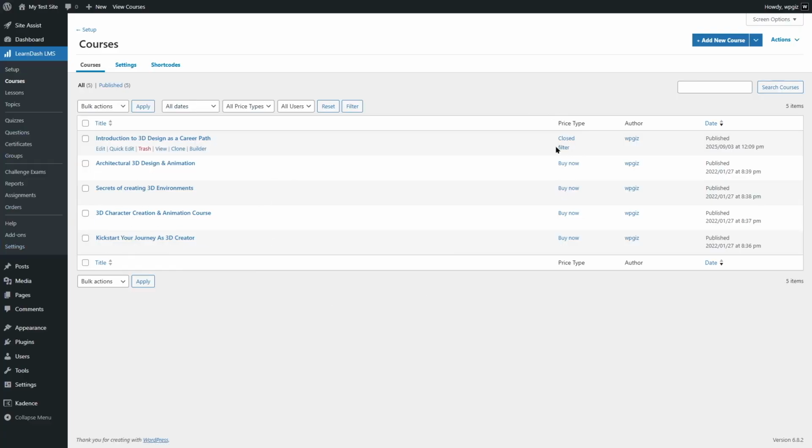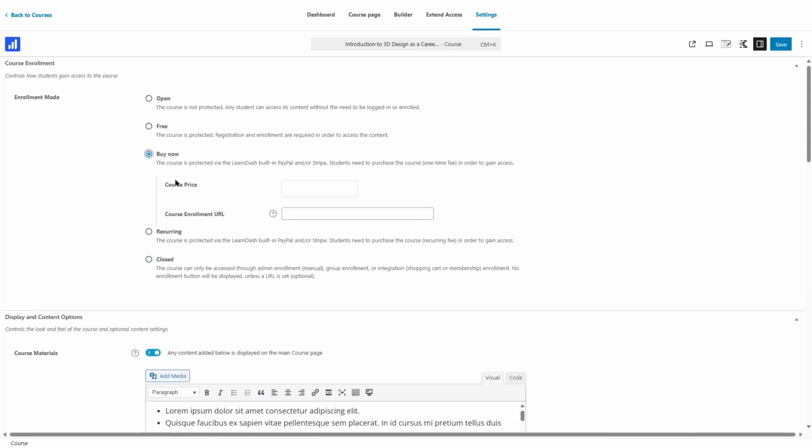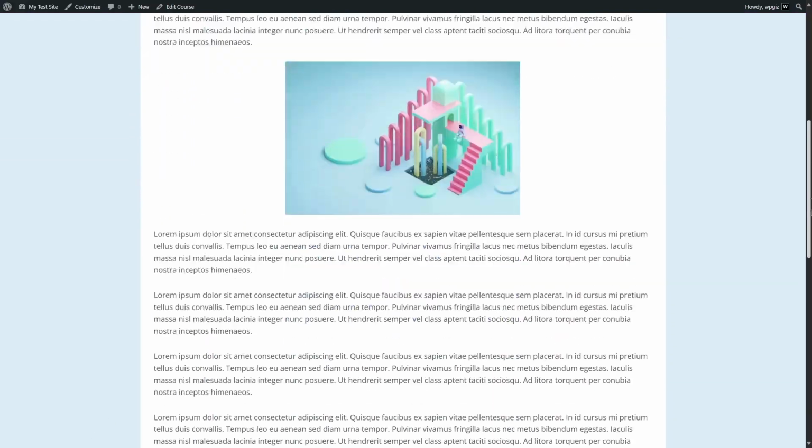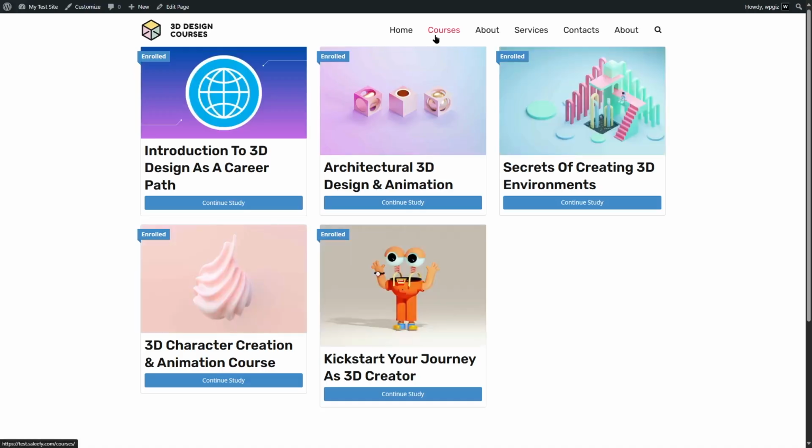But again, you have to go to your course, and since it's already closed, we're going to click on Edit, go to the settings, and choose Buy Now and add the course price over here. Now if we click on Save, this will be a paid course. If we view the course, now if we go to the courses section, now since we are already enrolled into the course, we won't see the Buy Now option. Let's visit this page in an incognito or a private browser to see the changes.